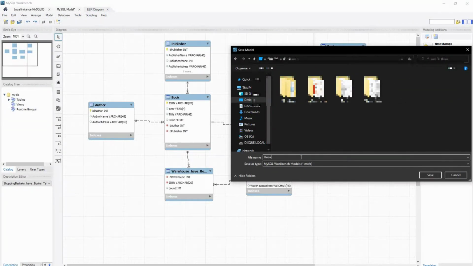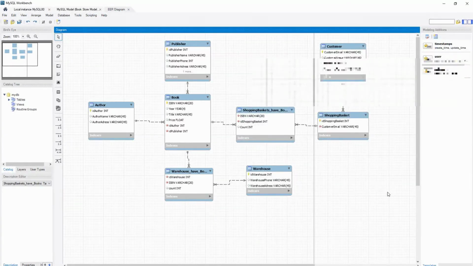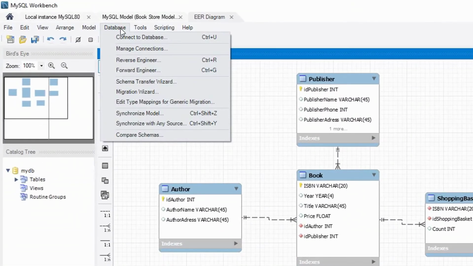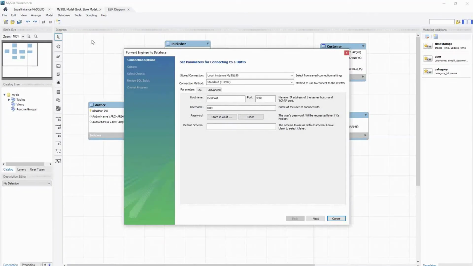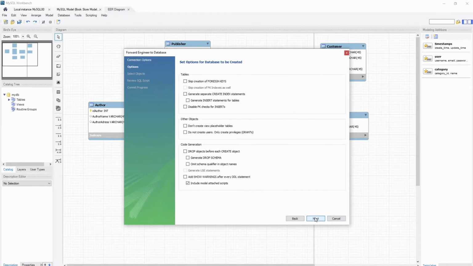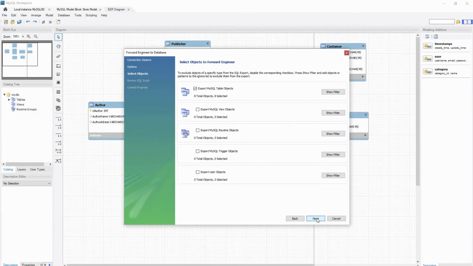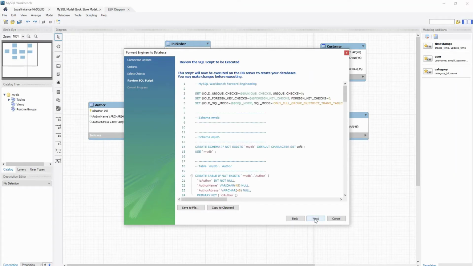Now you have to click on database and select forward engineer. Then you can modify these parameters, or you can leave them as they are, and click on next, then next, and here you select the objects that you want to forward engineer. So here I have just my tables, so I'm going to select only tables. Click on next. So this is the SQL code generated by MySQL Workbench.